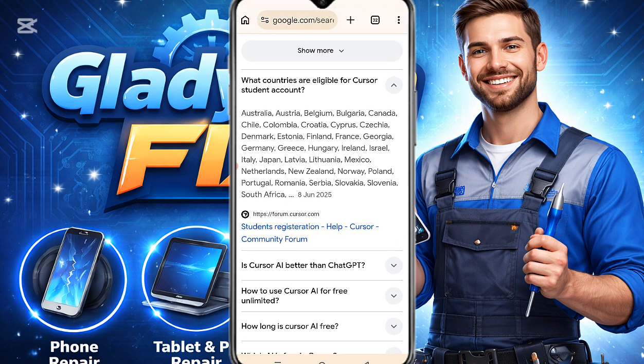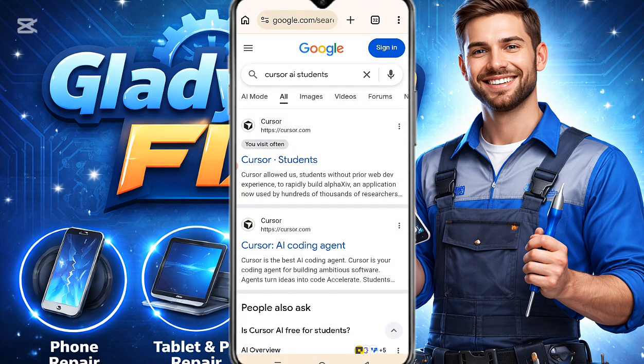So if you just try it and you're able to click on this first website here, if it's open for you in your own region, you just have to enter your details, and if you are qualified, you're going to be given free 1 year Kosu AI Pro.